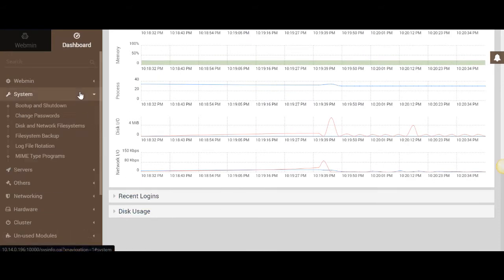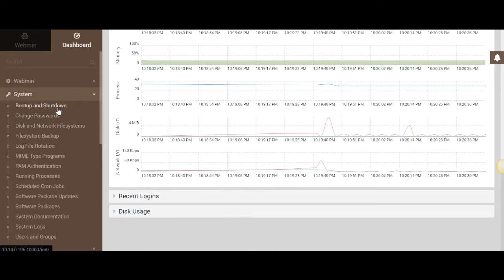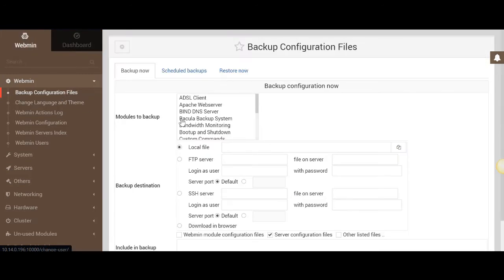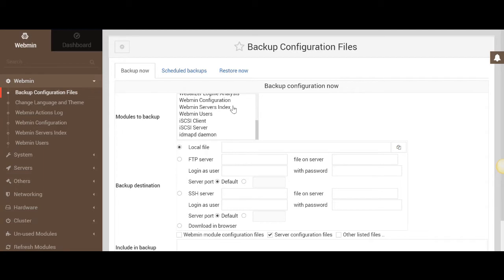So we're going to go over here to System and look at some options. I want to go to Webmin. We have Backup Configuration Files. If you click this, you have an option to back up all the configuration files for this entire server. Let's say you installed an SSL cert on this server. You can back those configurations up. Let's say you set up your Apache server. You can back this up.